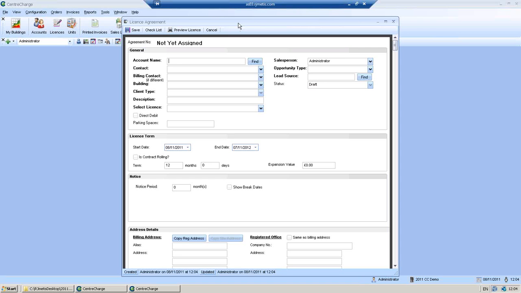So if we type in an account name, this is your client account. I'm just going to use my own name for this one. The contact is the account contact, not the billing contact, so it could just be the contact that the contract is held with. I'm going to put that as Lauren. Then the billing contact: if you have a different contact that you need to send your invoices to, then you can also put their information in there as well.